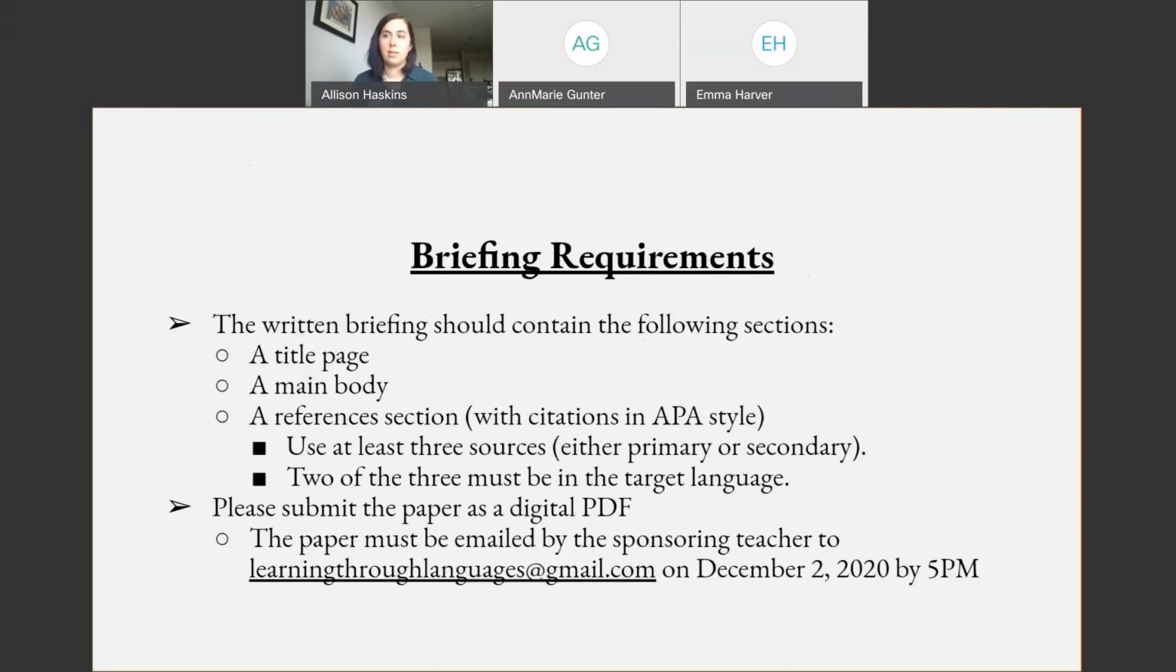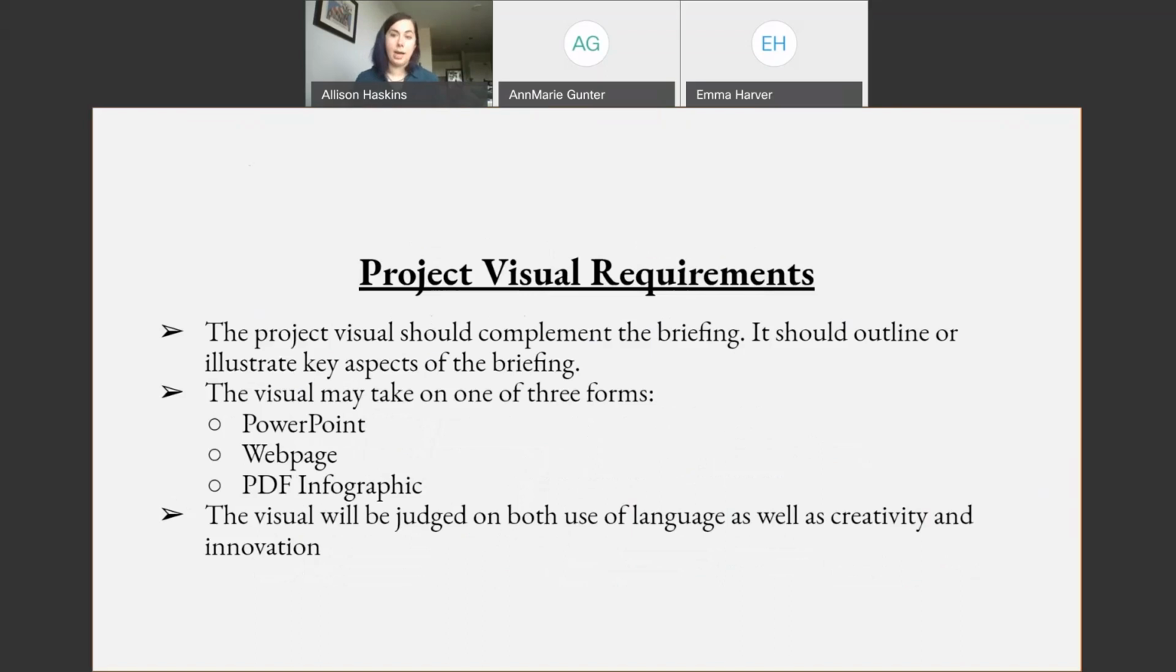And we ask that they submit the paper as a digital PDF, and this paper needs to be emailed to this Learning Through Languages Gmail account by September 2nd, end of business, so 5 p.m. As I mentioned, the briefing will be accompanied by a visual. So the idea is that they write a briefing on something, if we're using this tourism in Turkey example, and then the visual should complement the briefing.